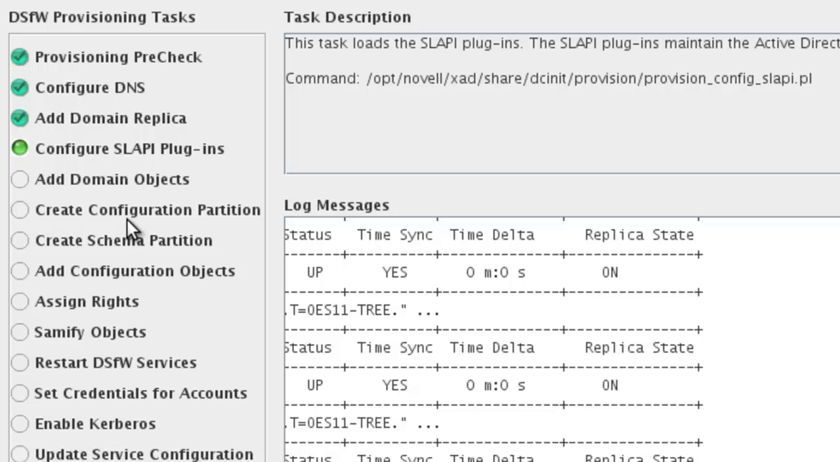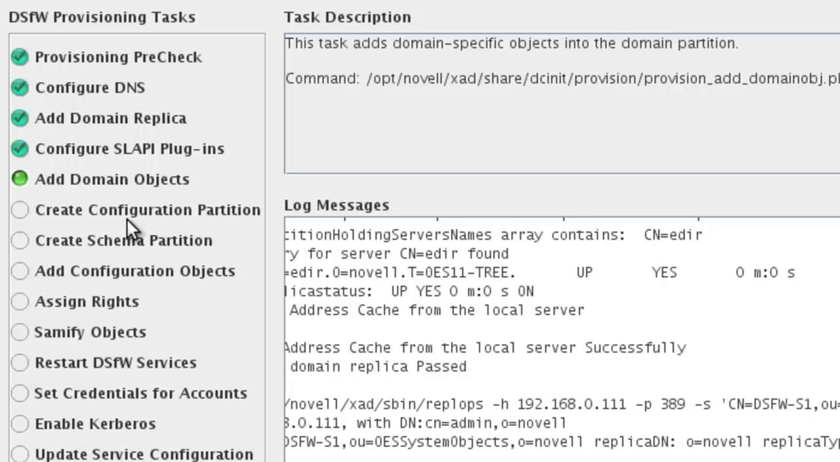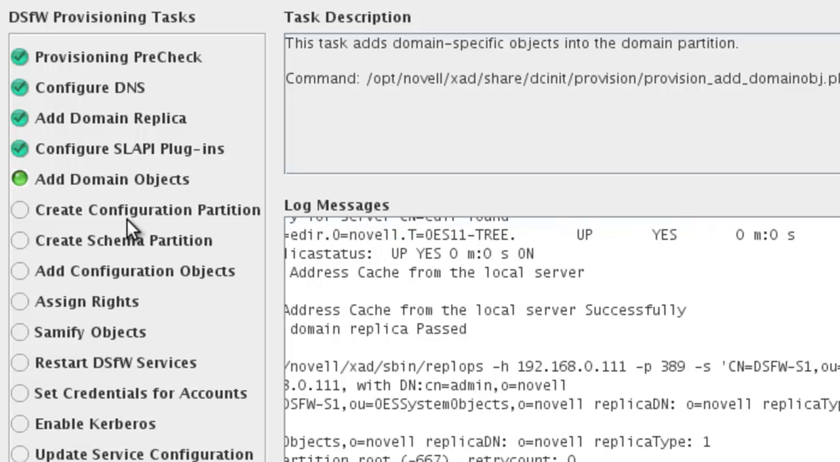Again, because it's adding a replica, I have seen it fail there. Usually running it a second time gets it to proceed. It is usually just timing out before the replica is officially turned on, so not a big deal. The add configuration objects, again, some more objects within the configuration container, I believe is what happens there. Assigning rights, so this is going to the container, modifying, adding rights. You might run into some issues here.